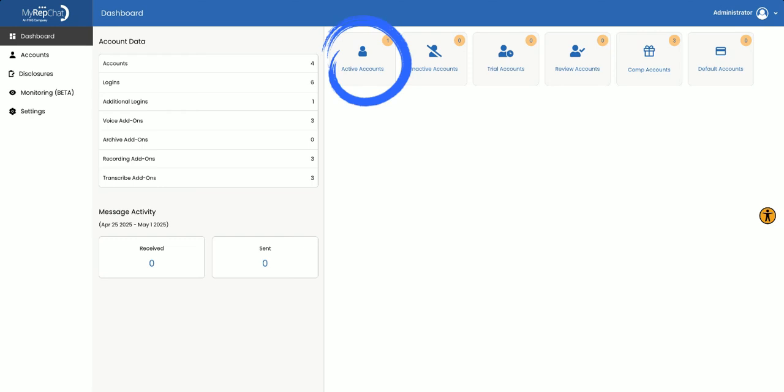Active, standard account in good standing. Review, the administrator needs to approve this account. Inactive, used when an account holder is temporarily away. Default, usually for independent accounts where the payment method has expired.